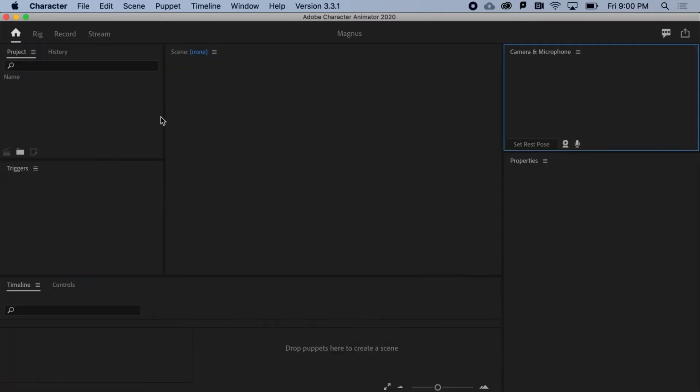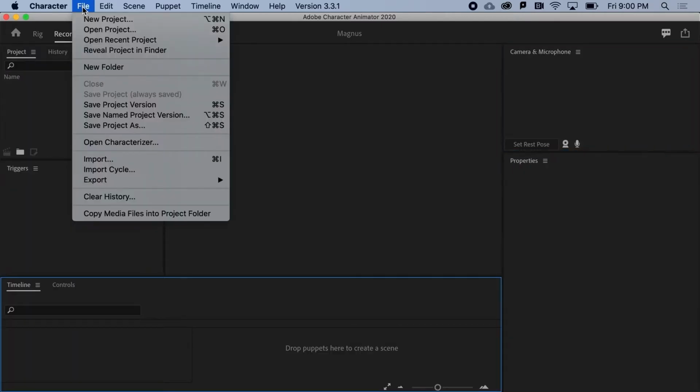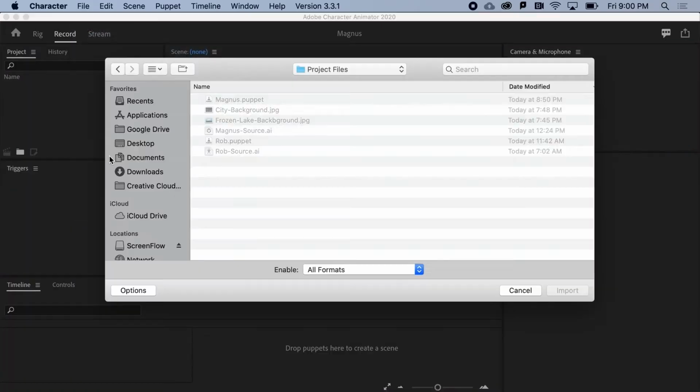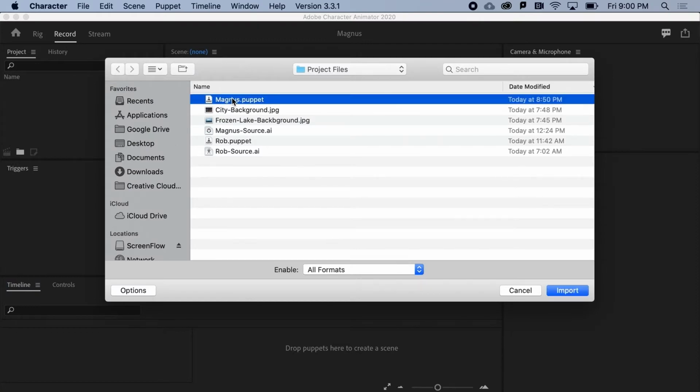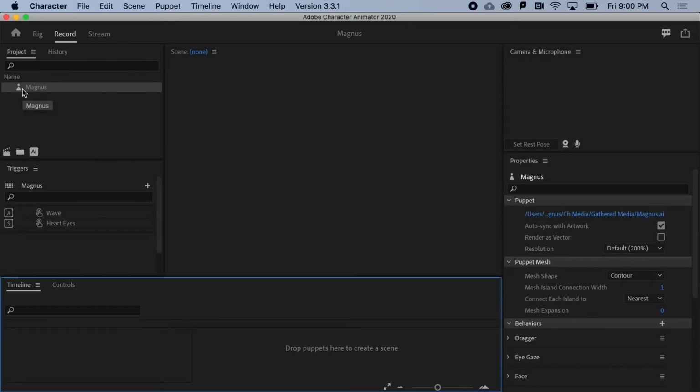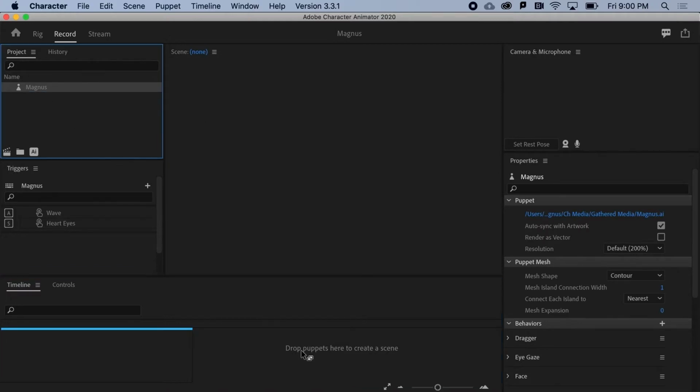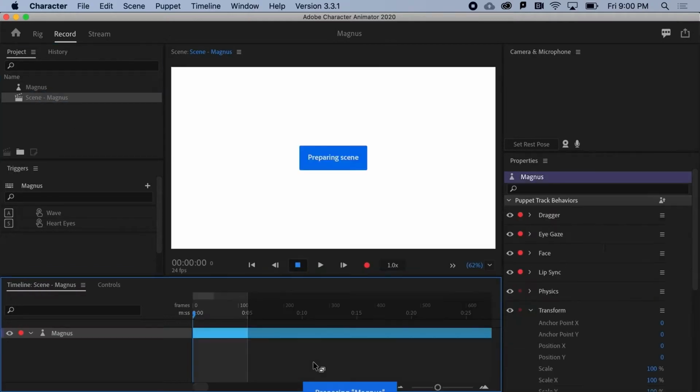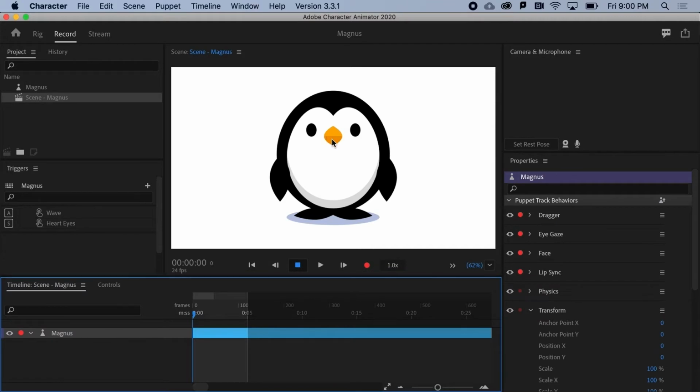Next, it's time to import a puppet by going to File and Import. For this lesson, go to the Project Files folder and bring in Magnus.puppet. Notice that Magnus will now show up in the project panel, but we can't see him. So, drag Magnus on down to the timeline panel to behold his penguinness in all of its glory.